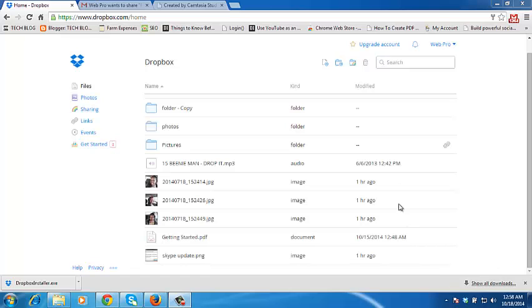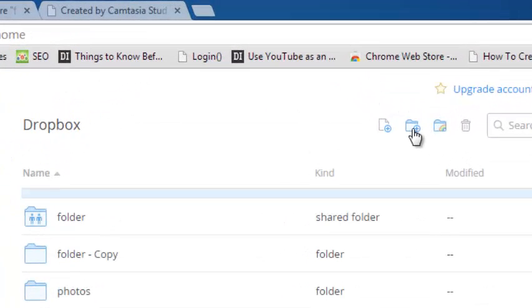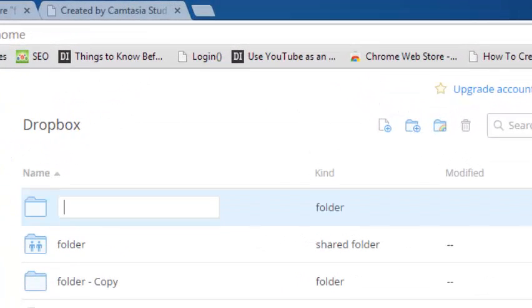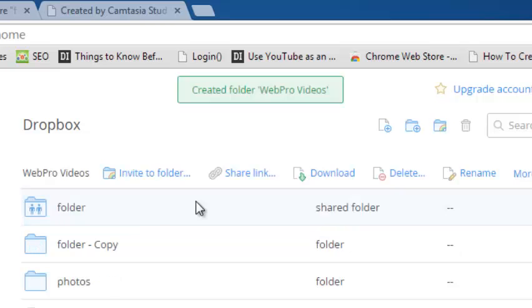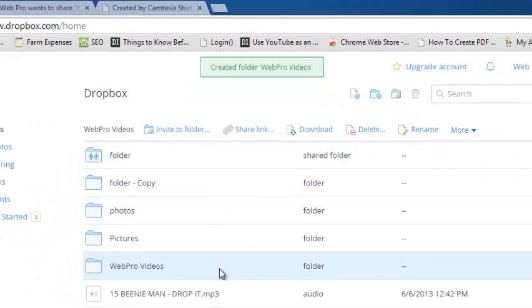So the first thing I'll show you is to create a folder. If you want to create a folder on Dropbox, click on the new folder button at the top. Then you can give the folder a name and then press enter on your keyboard and allow Dropbox to create the folder. Once the folder has been created, it's going to be listed among the other folders in your Dropbox account.